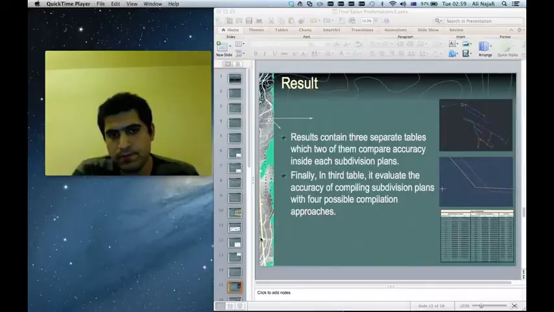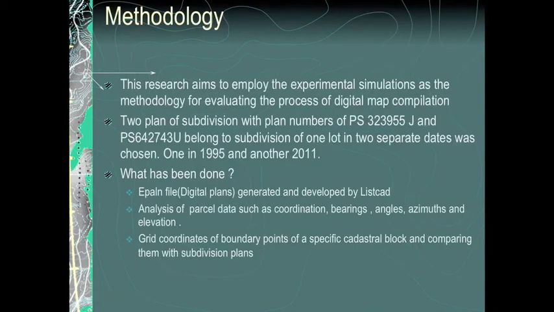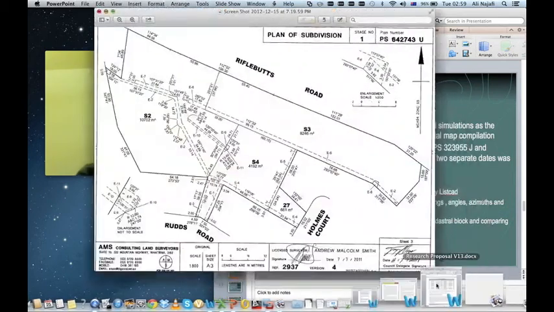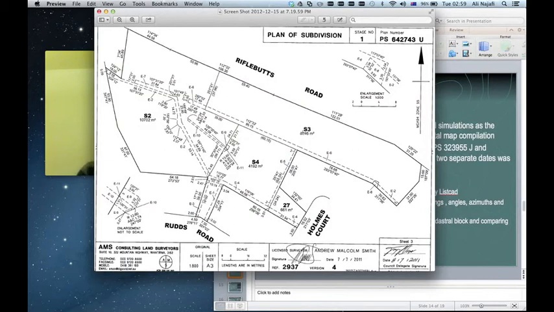So what methodology did I use? In this research, I employed experimental simulation as a methodology, which means I try to experience the whole process of back capturing and submitting a plan of subdivision, illustrate my observations and analyze the accuracy of the method. For this, my supervisor, Mr. Kalantari, provided me two plans related to the subdivision of one lot at two separate dates. One of them belonged to 1995 and the other was the newer version of the subdivision map surveyed in 2012.